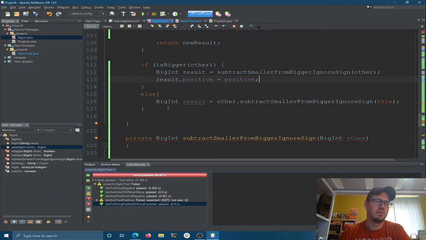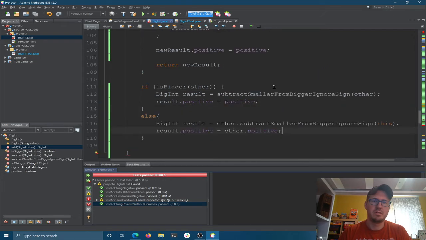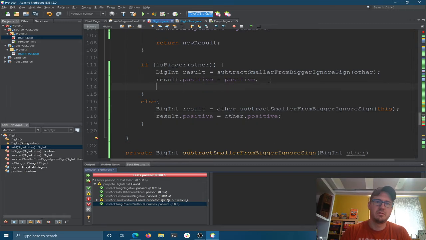Right? If it wasn't, then they were bigger, and result dot positive will be the other dot positive, right? If they were a positive number and we were a negative number, it's still positive. If they were a negative number and we were positive, but they were bigger, then we're negative. Okay? And then we can return result.